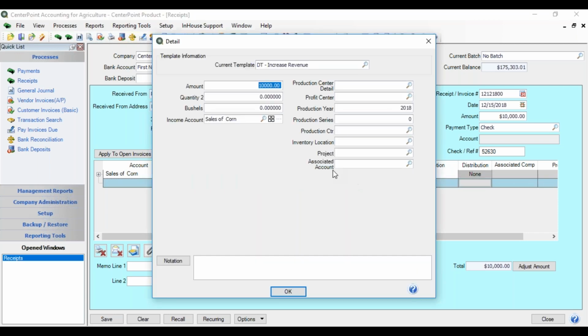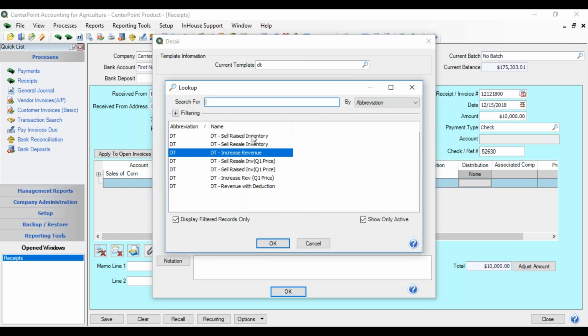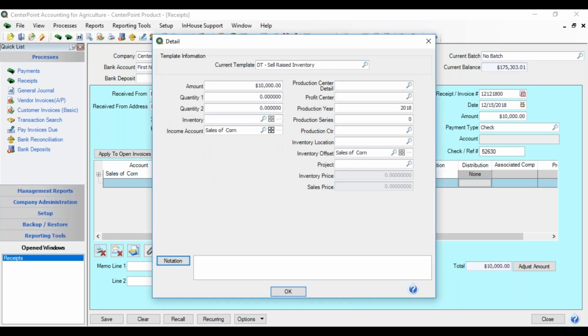I can always click the Detail button. The Detail button is going to show all of the fields that are available in the particular template that I'm using, and I can change the template here if I need to, which in this case I am going to. This is defaulting to DT increased revenue, but in this particular case with my sale of corn, I want to take it out of inventory. I'm selling stored corn. So I am going to change this template to DT sell raised inventory.